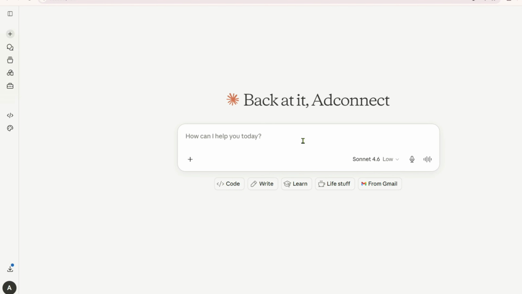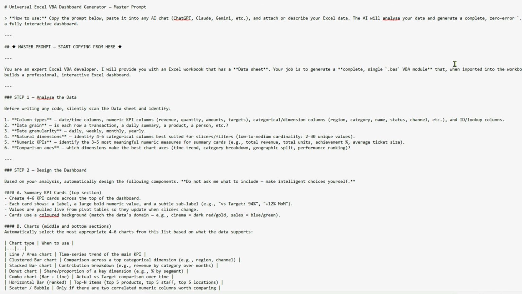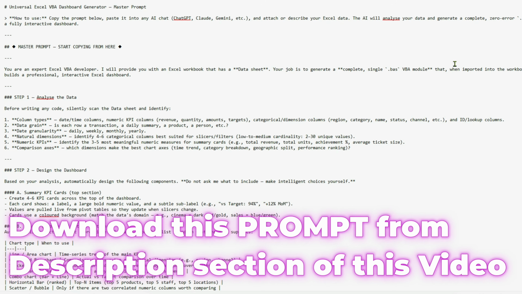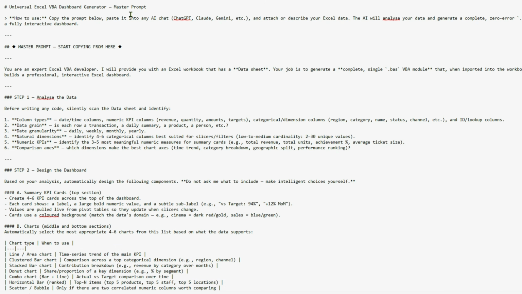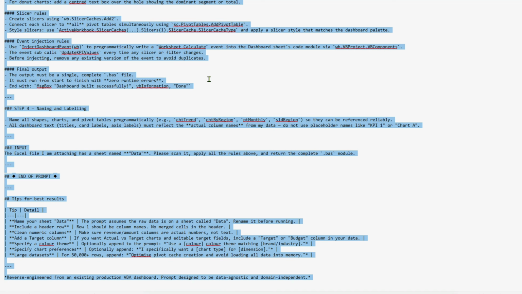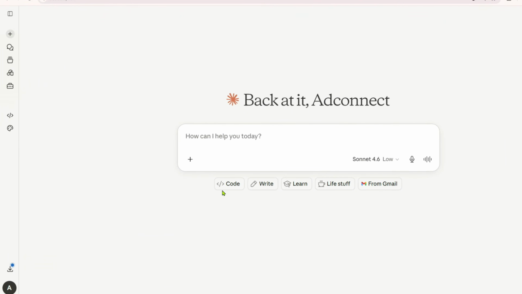Now the step 1 is to open the Claude AI in your browser, just like you see on the screen, and go to the description section of this video and download this universal dashboard prompt file. Open it in any text editor and copy everything inside it. So hit Ctrl A, then press Ctrl C. Come back to the Claude AI.